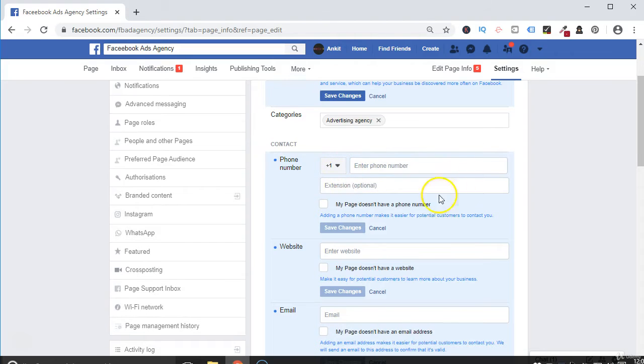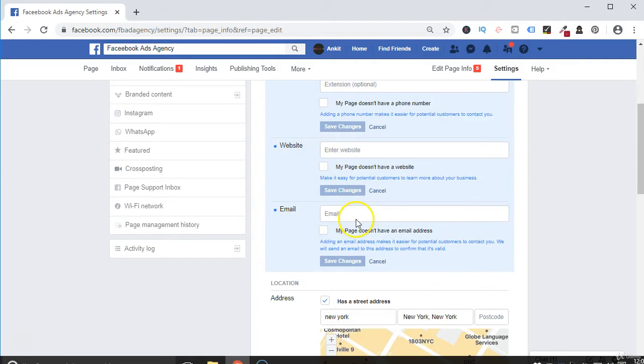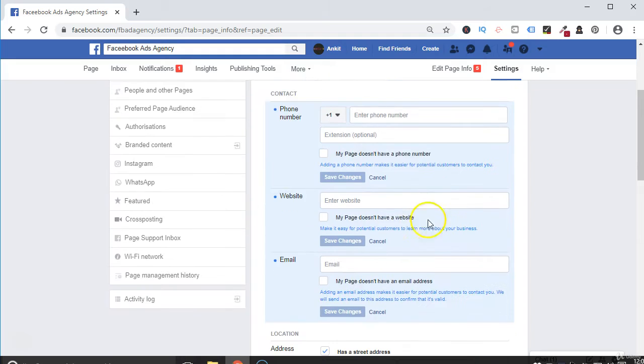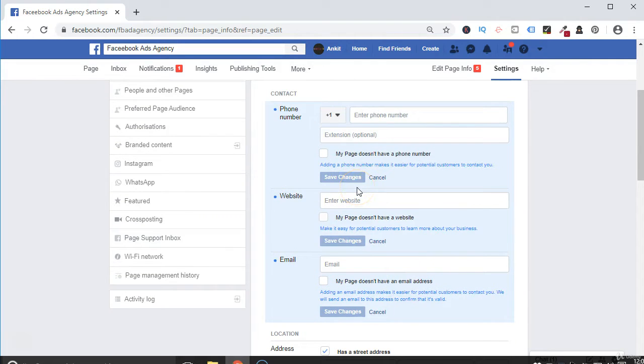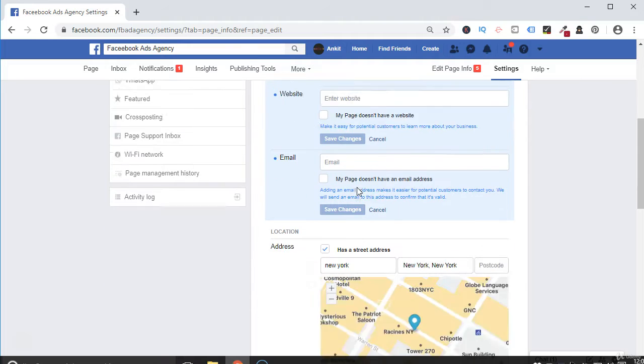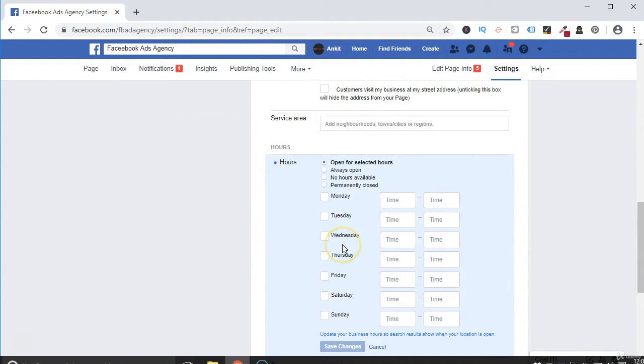Here you can add your phone number, website, and email, and it is better to add all three of them. It builds trust even with your audience. When they come to your page and find that you have written down all these things, it makes them trust your page more. And also, as I said, it helps to build your page quality score.